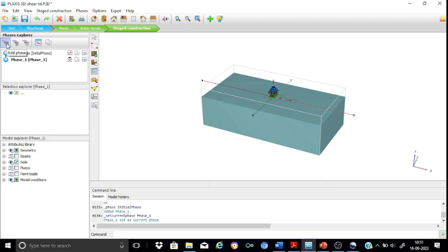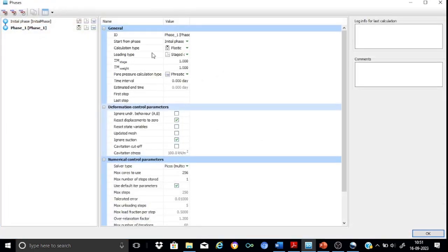Now let us proceed to start a new phase. Add a phase, and let me edit this phase. I want to call this dead load plus live load. This phase will essentially compute the stresses only due to the vertical loads. That is why it is labeled as dead load plus live load, and it will calculate straight from the initial phase. All other parameters, in particular the numerical control parameters, will be set as default. We don't want to make any change or precision here, so this is okay for us.